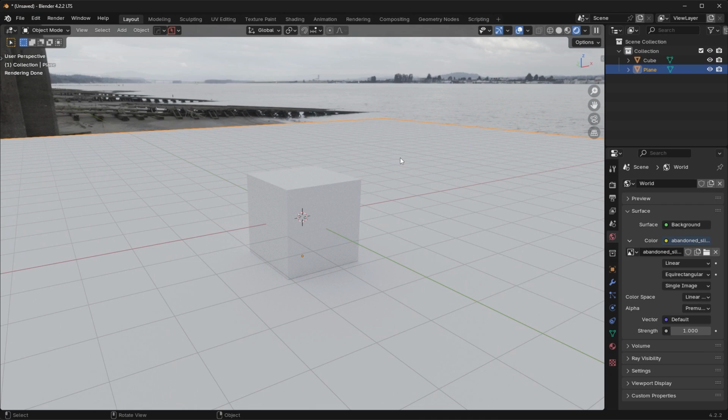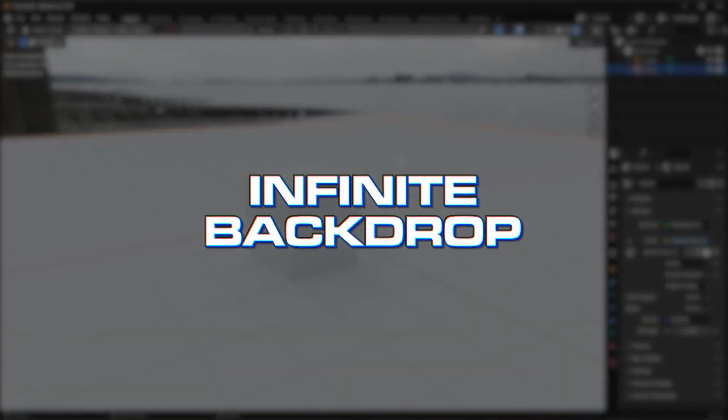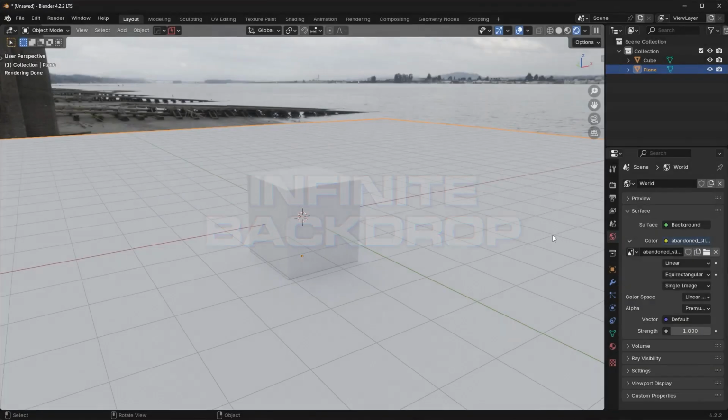Now, one thing I would recommend doing, especially if you're new to rendering or you don't really understand it fully, maybe you're not super confident in this area, I would start with a very simple infinite backdrop. This is the easiest way to go, and it's going to get you results better than most people, okay?